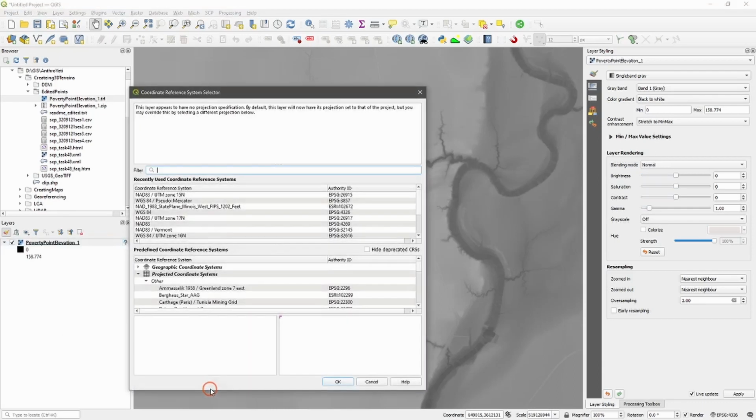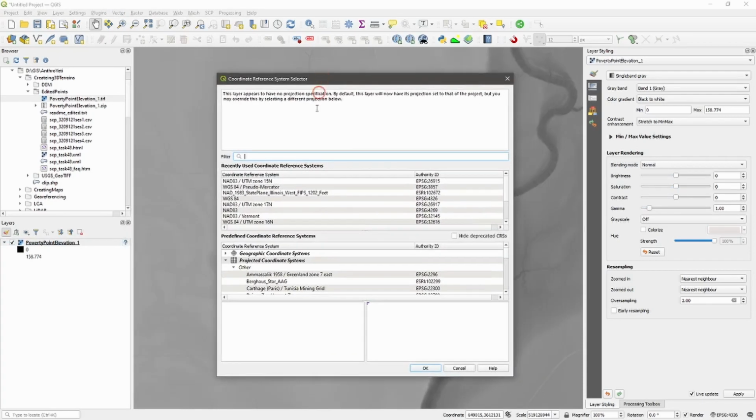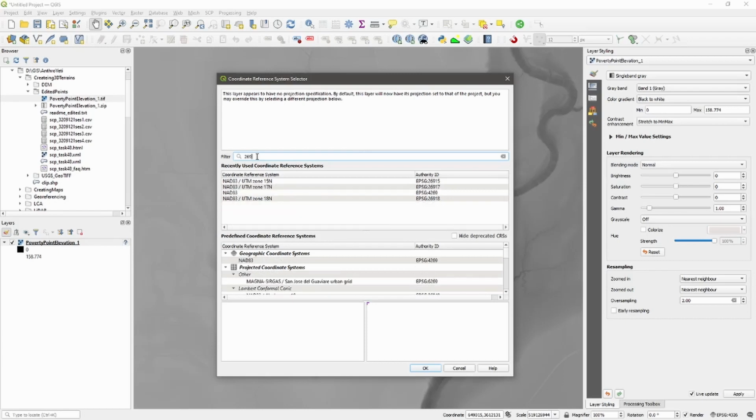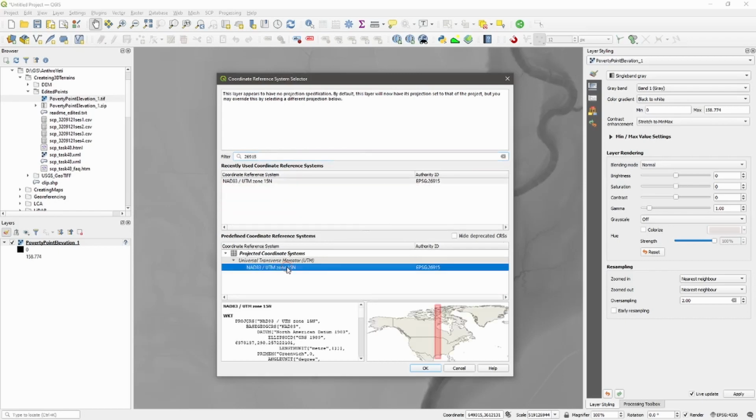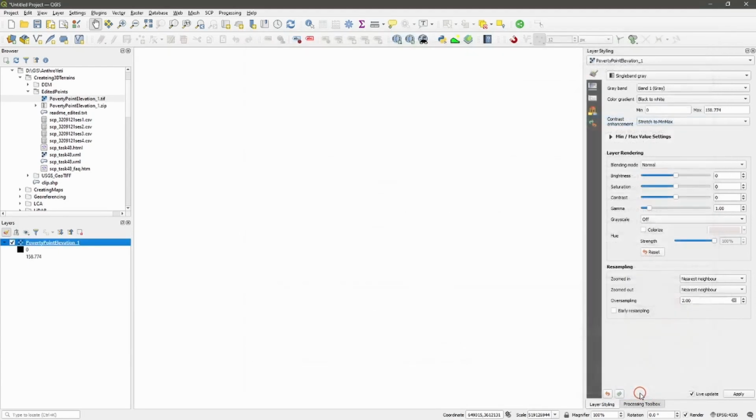So let's go ahead and set that. If you're not familiar with QGIS, this uses EPSG codes for the Coordinate Reference System, or the CRS. And we can just type in 26915, and that will give us the coordinate system for this data. If we click OK, this will allow us to project it, and you see it's disappeared.